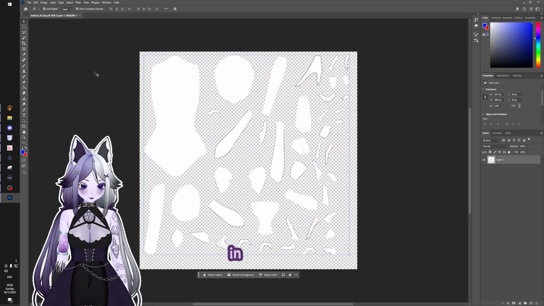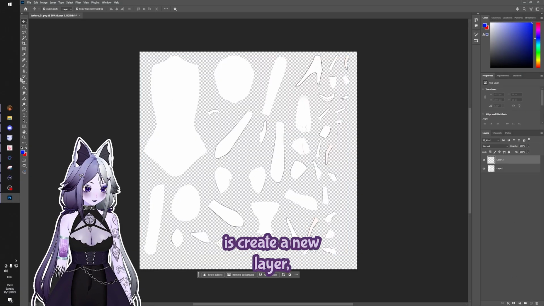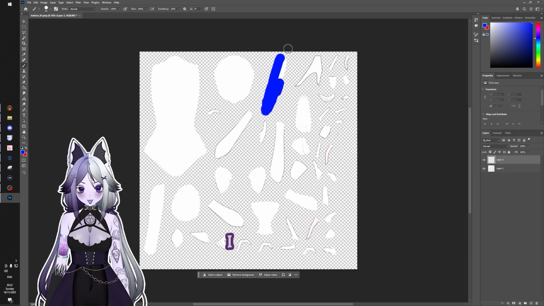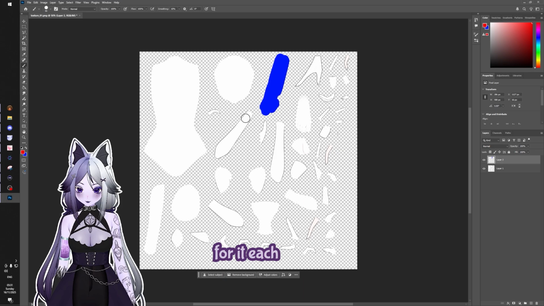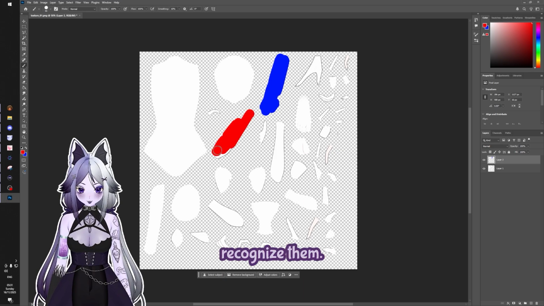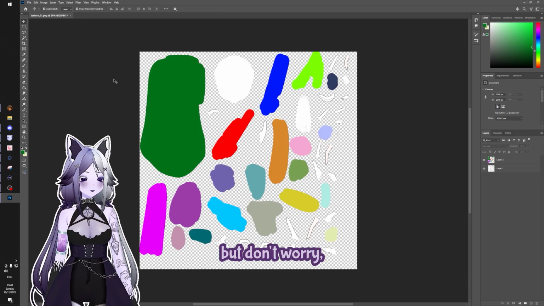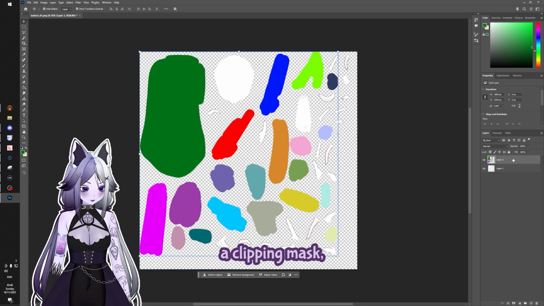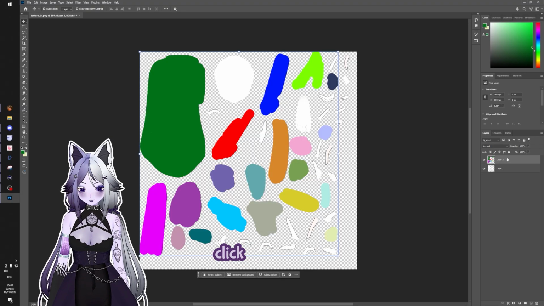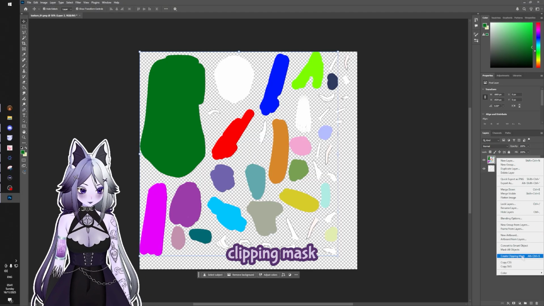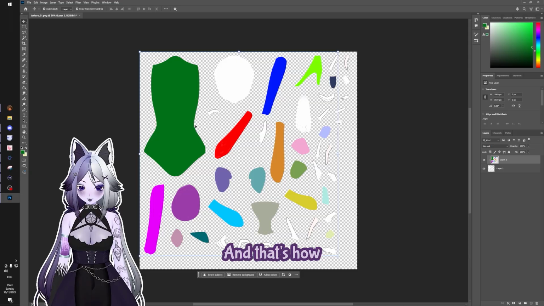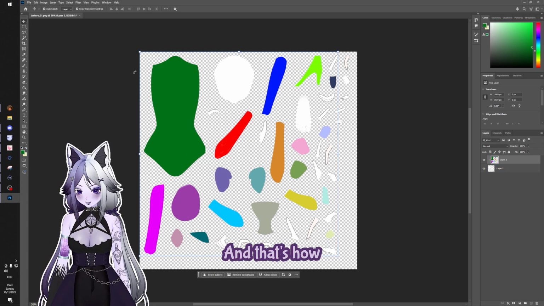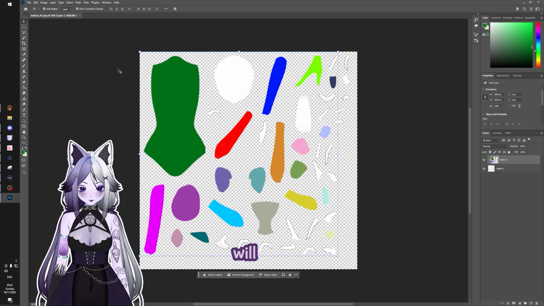So, what I do in Photoshop is create a new layer, and then I just paint over the body parts that I want to check. I use different colors for each part, so I can easily recognize them. It's looking a bit messy, but don't worry, trust the process. What we are gonna do is create a clipping mask, which in Photoshop you can just right click on that layer and choose clipping mask on the list. And that's how you will contain the colors within bounds of the textures. And that's how we make sure that nothing weird will happen.